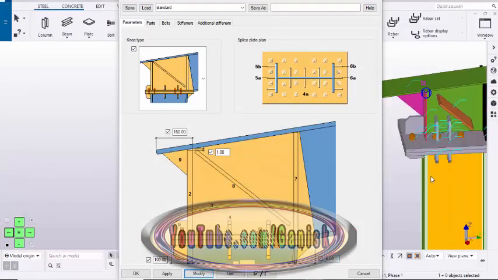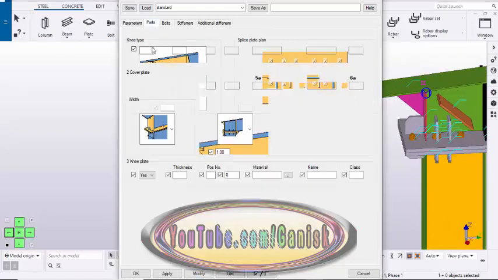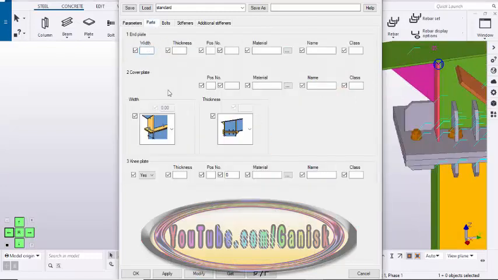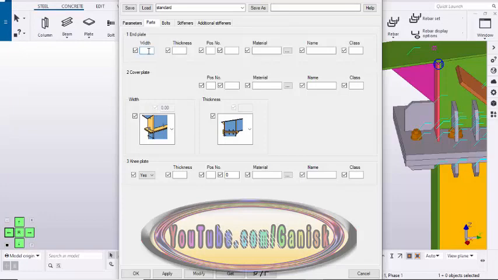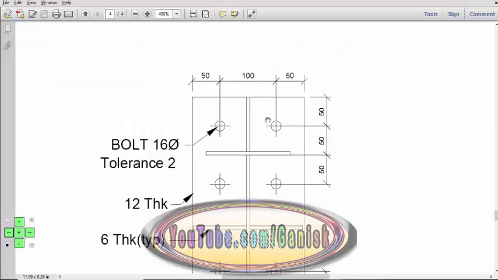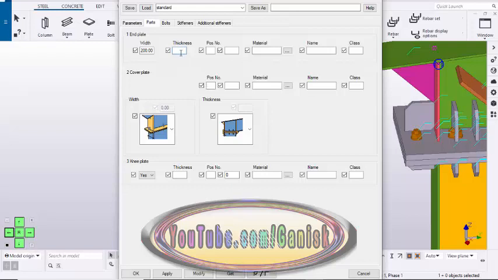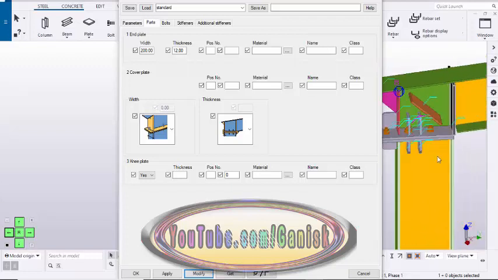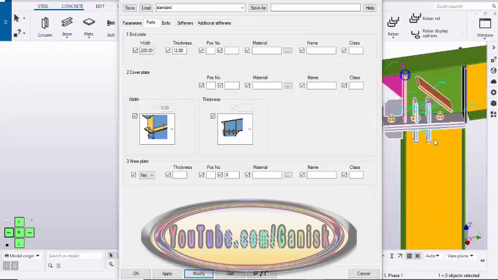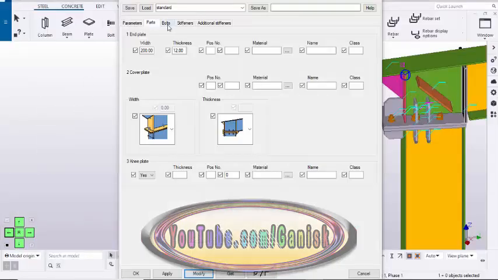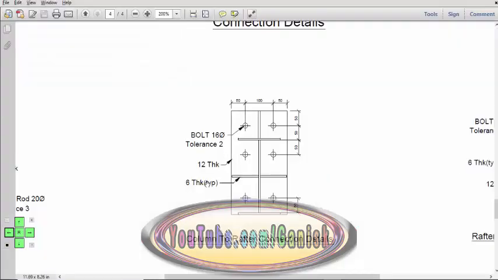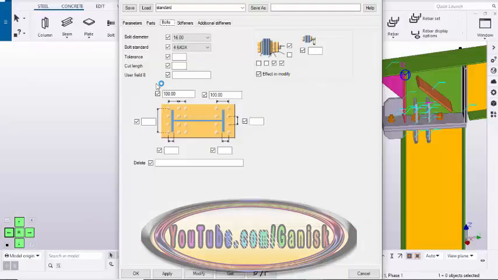You'll get like this. Now go to the path tab. In the path tab we need to enter the connection plate width. So according to our design information we have the connection plate width is 200 millimeter. So enter here 200 millimeter, and thickness it should be total thickness here. So enter here total thickness, then click on modify. Okay, like this. Okay, now go to the design information. Now we're going to see the next tab. Go to the bolts tab. In the bolts we have the bolt size is 16 dia and tolerance is 2 millimeter. So it should be 16 and tolerance should be 2 millimeter.